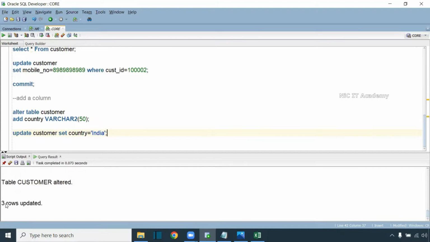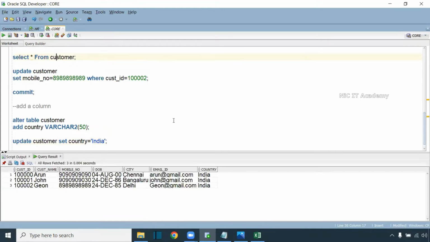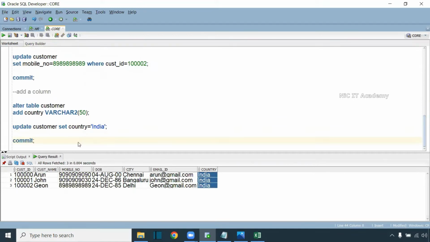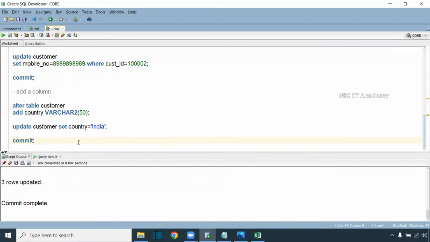That's it, 3 rows updated. You can see here, all the 3 rows have been updated. All of them are India. That's why I updated without a where clause. After updating it, you can commit it. Okay, it will be committed.